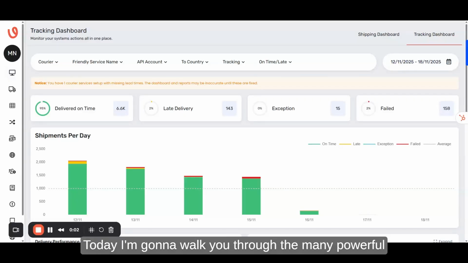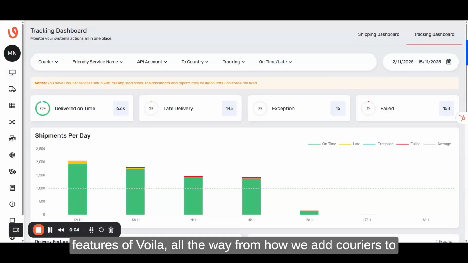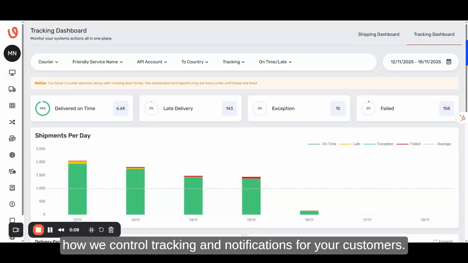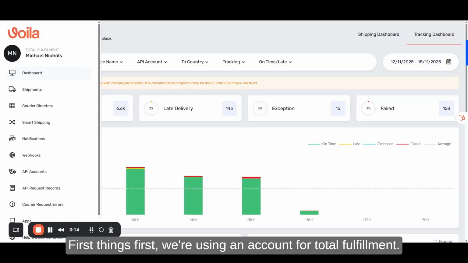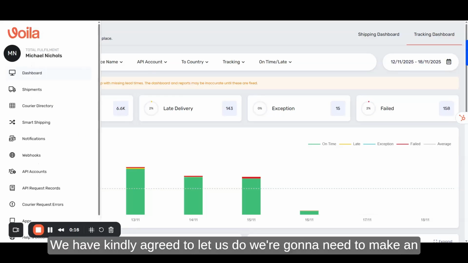Hi, today I'm going to walk you through the many powerful features of Voila, all the way from how we add couriers to how we control tracking and notifications for your customers. First things first, we're using an account for Total Fulfillment, who have kindly agreed to let us do this.